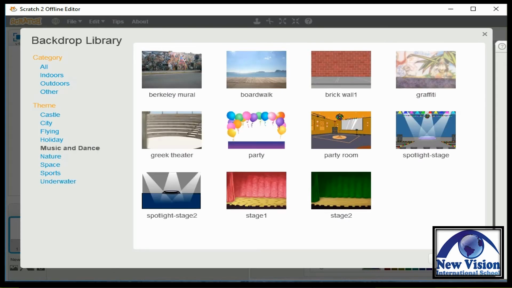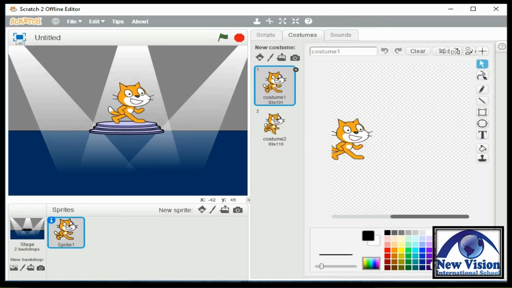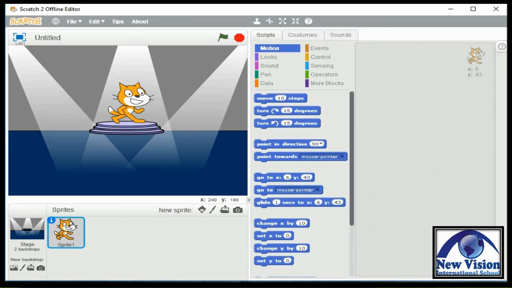So just click example spotlight stage 2, then click OK. And there you go. We have now the new background for our Scratch program. Click scripts in order to program the sprite of the Scratch program.